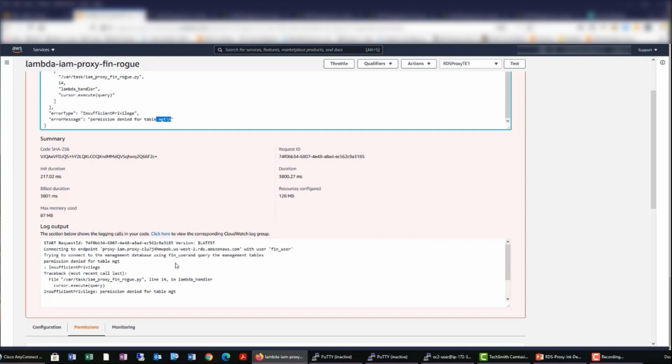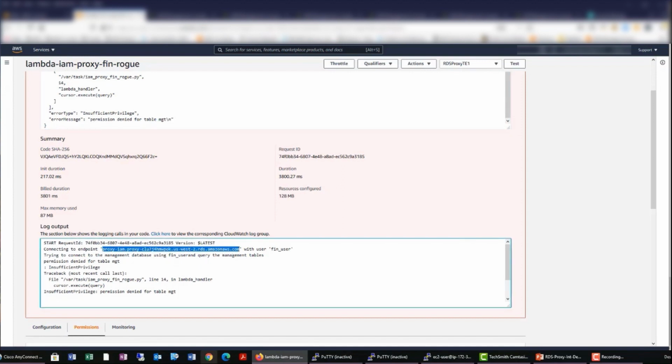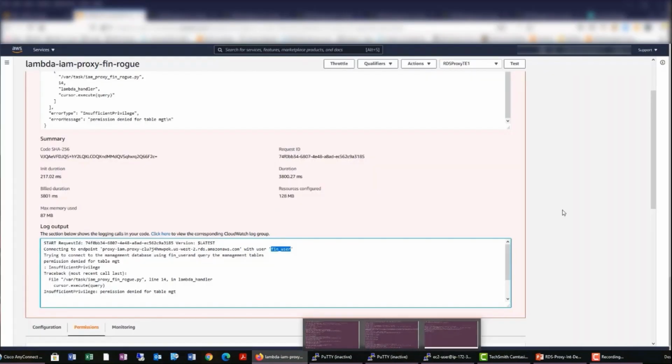So as you can see, it's trying to connect to the proxy with the finance user, but it's trying to access the management database, and that's where the problem is. So this is how the permissions are managed using IAM authentication and IAM authorization.